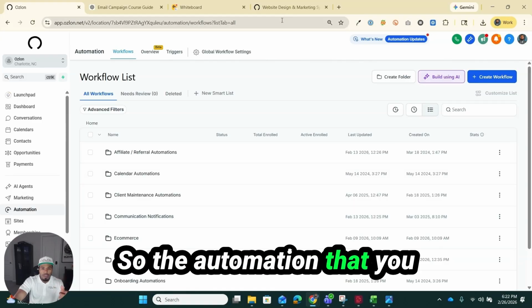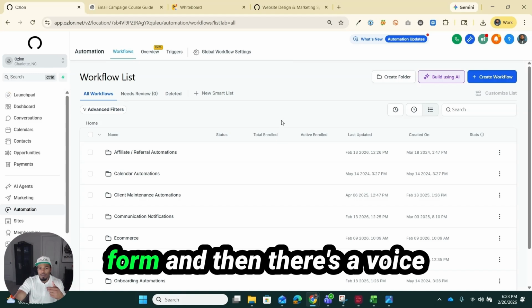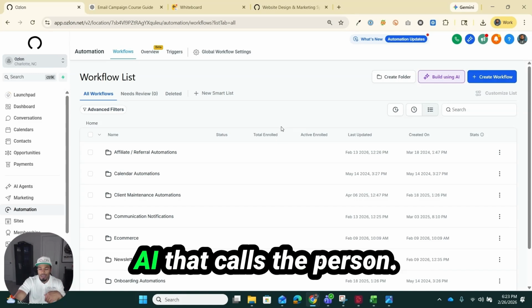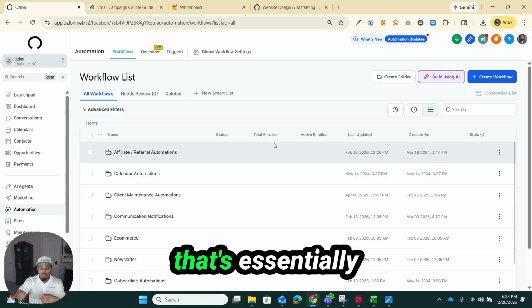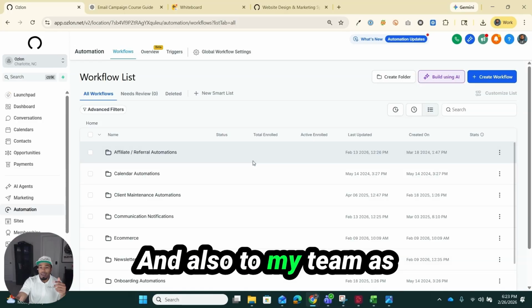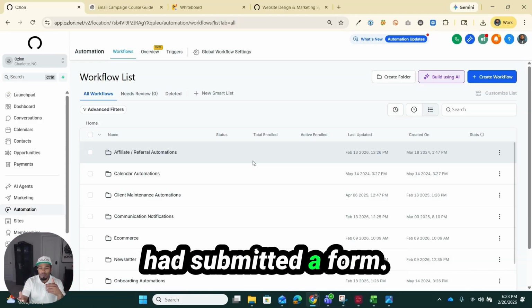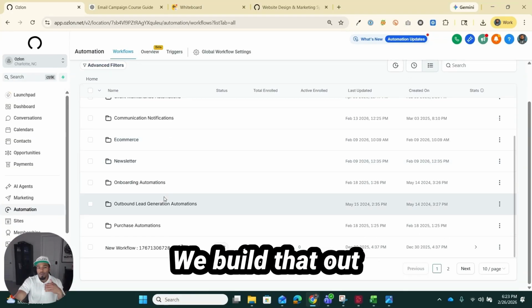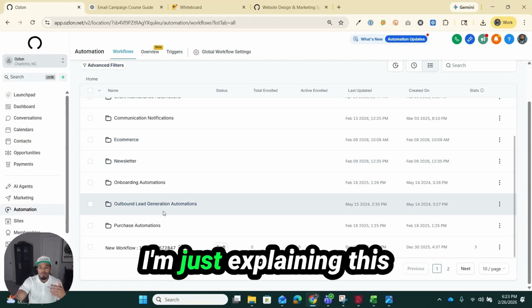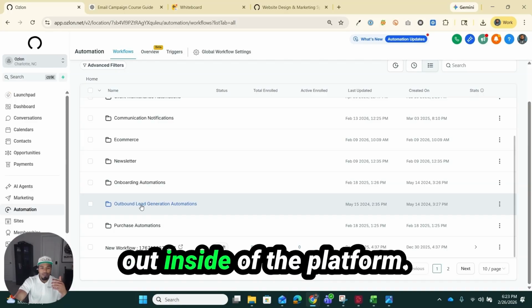So the automation that you saw, where someone submits a form and then there's a voice AI that calls the person, and an SMS notification that's sent to the lead and also to my team as well as myself, letting me know that somebody had submitted a form. You would have to build that out. We build that out for all of our clients. I'm just explaining this is exactly where it's built out inside of the platform.